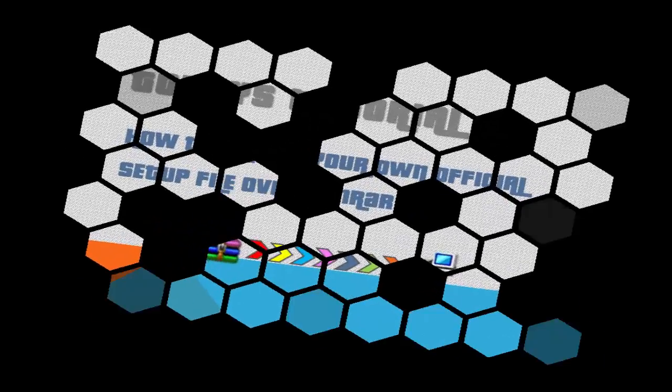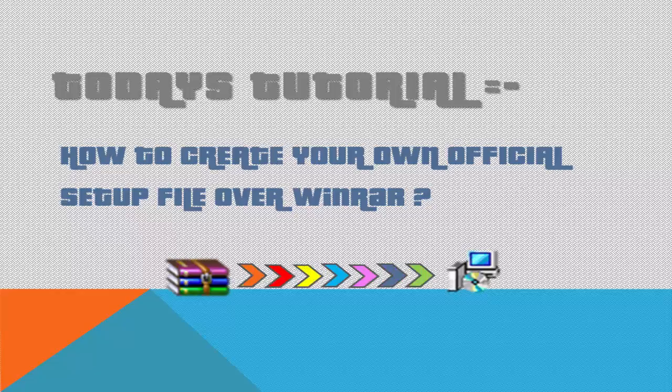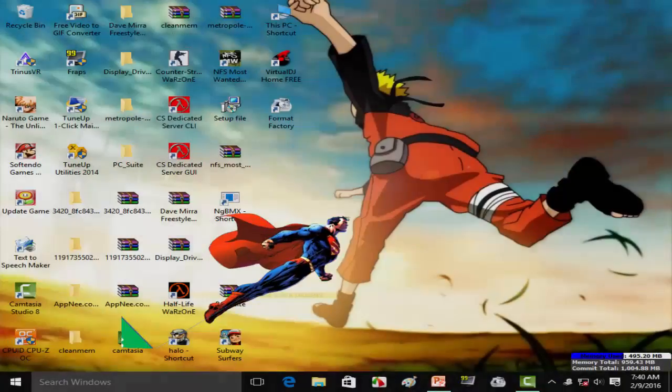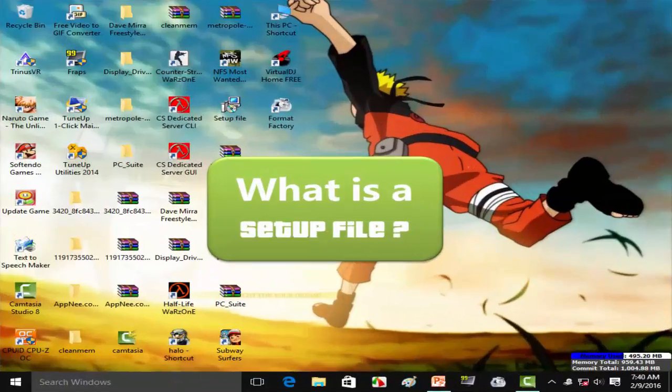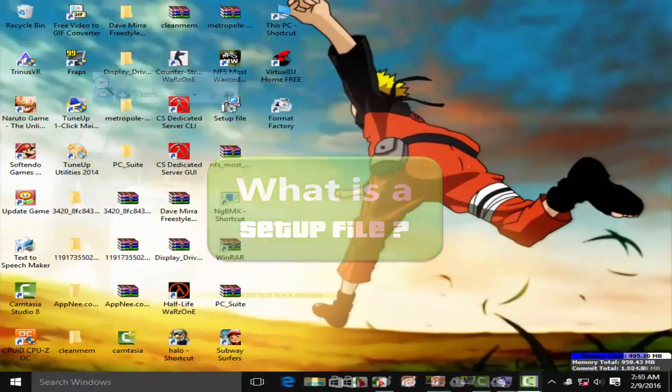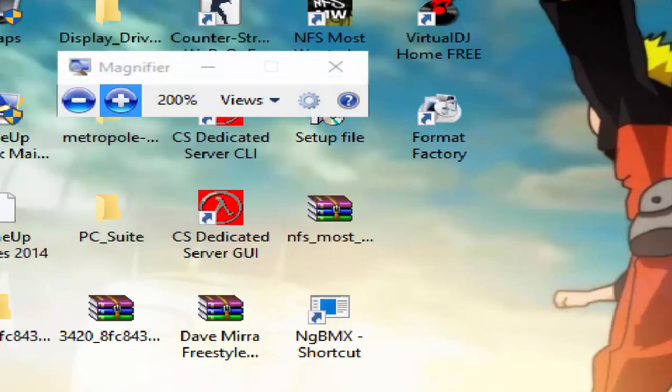And today we're presenting a tutorial on how to create your own setup file from WinRAR. First we gotta know what a setup is. A setup file is actually a mixture of a bunch of files which are meant to be extracted in a specific route.